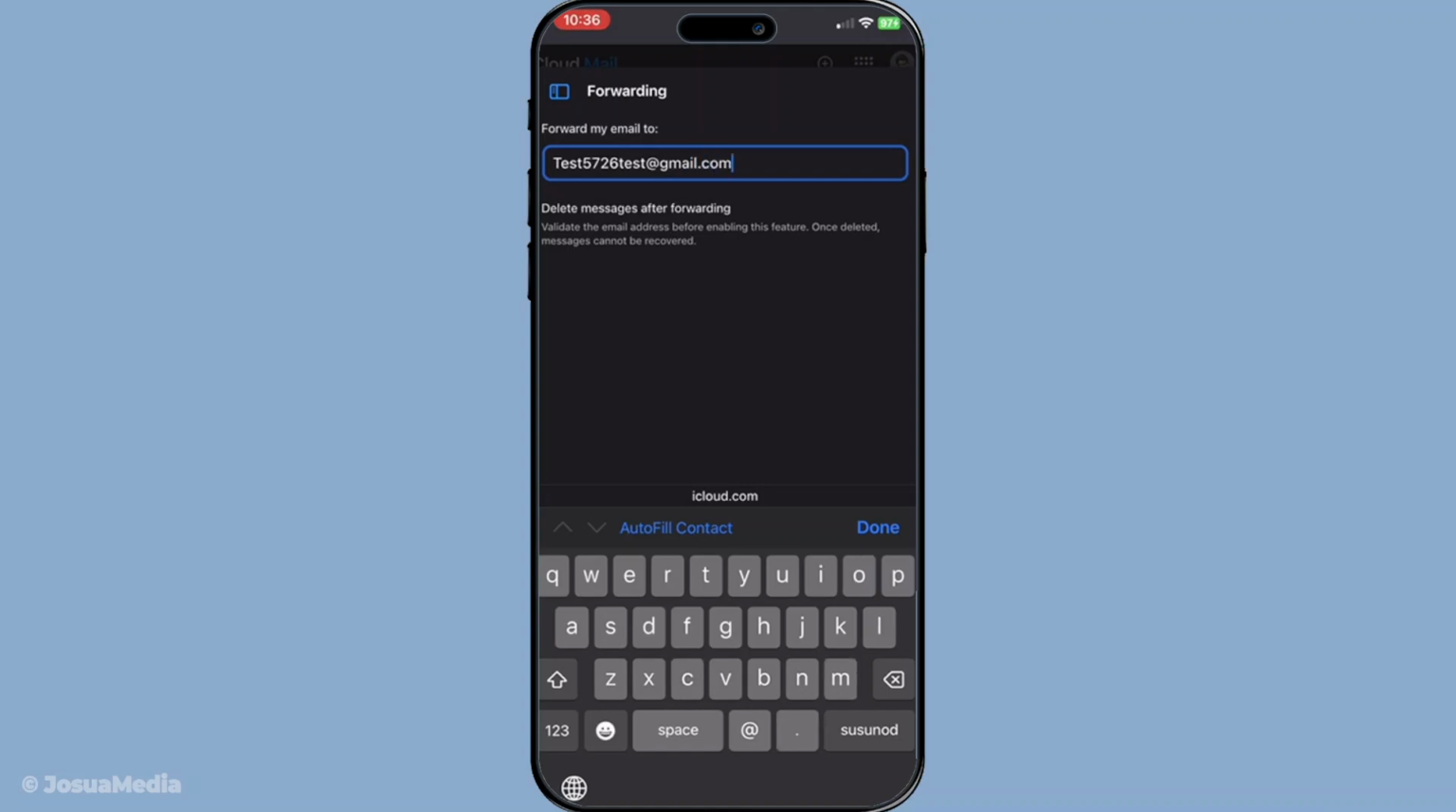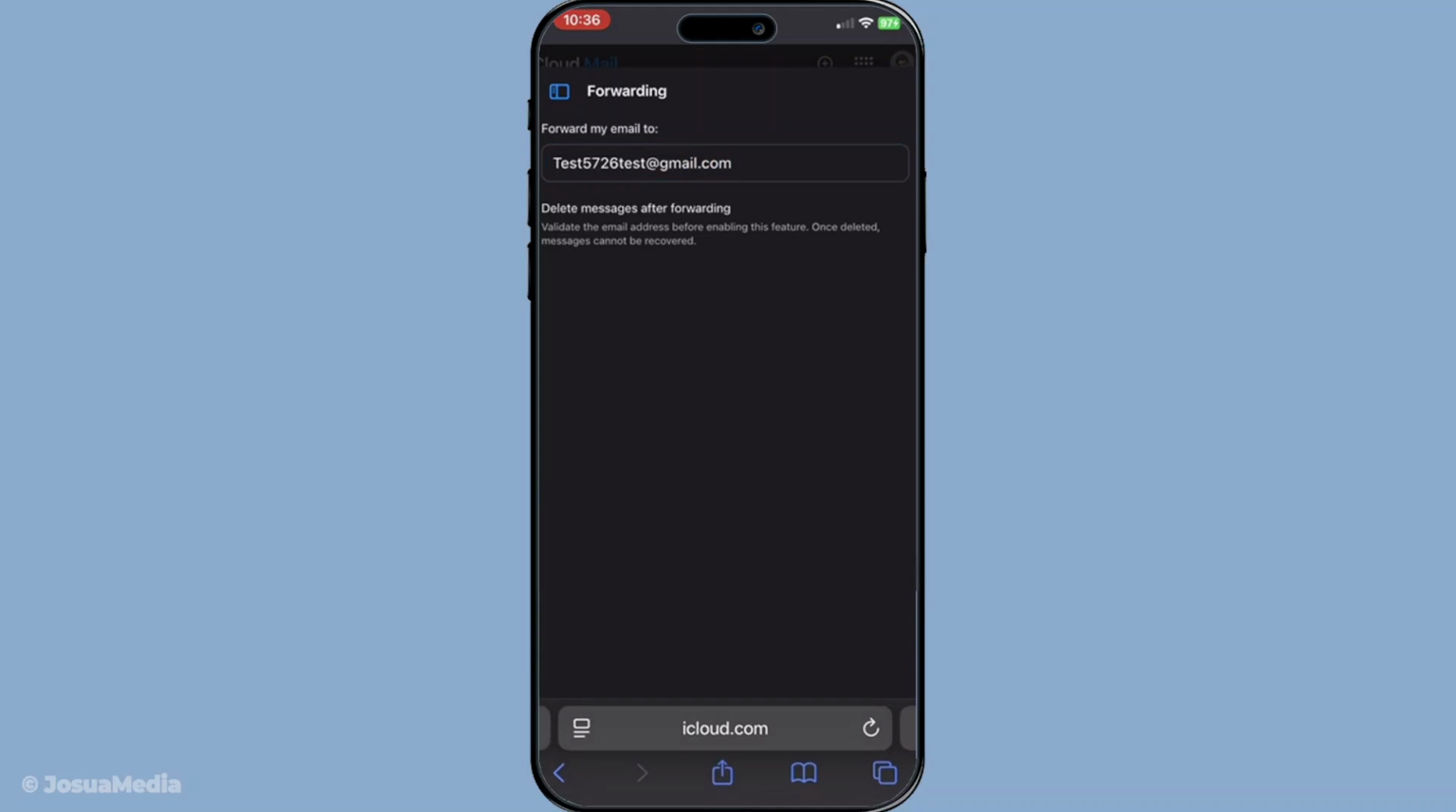And there you have it, your iCloud mail forwarding is now set up. Every email sent to your iCloud inbox will automatically be forwarded to the email address you specified, streamlining your communication and keeping you organized.